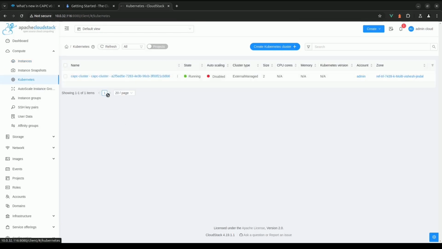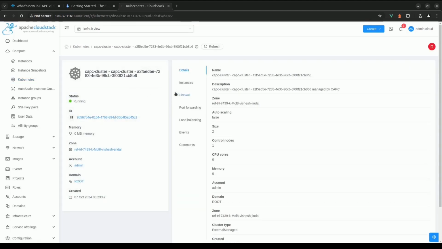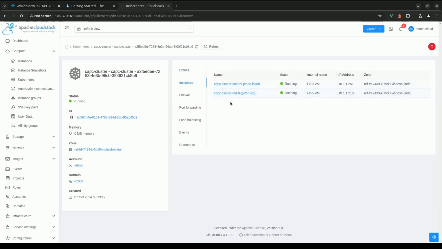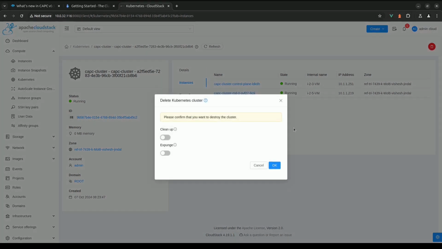Enabling the sync creates a CKS cluster here, which is of type external managed. It gives you a view of the CAPC cluster and its associated resources on CloudStack. You can see the related CAPC instances created by CAPC here. In case you want to delete this CAPC cluster and you have lost access to the CAPC management cluster, you can delete the Kubernetes cluster here. You can set cleanup and expunge to true if you want to delete the associated resources with this CAPC cluster.